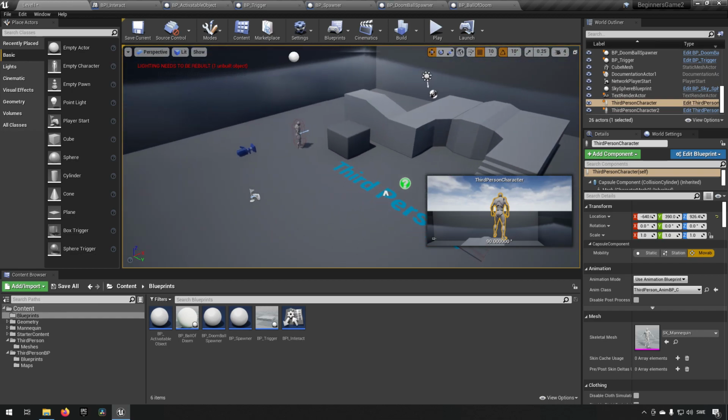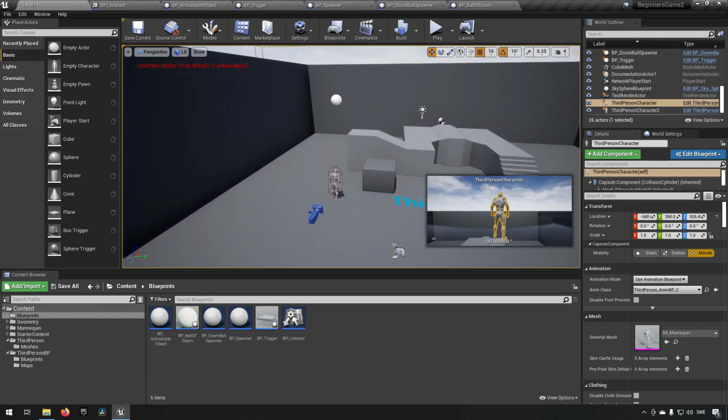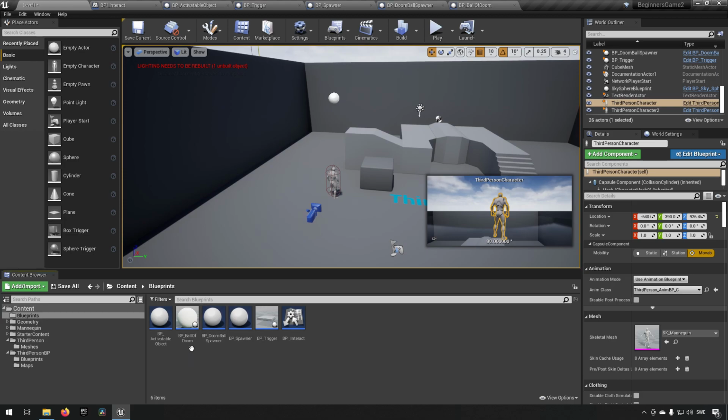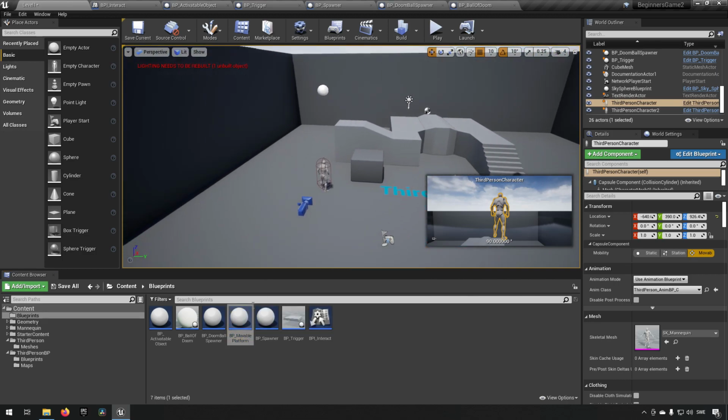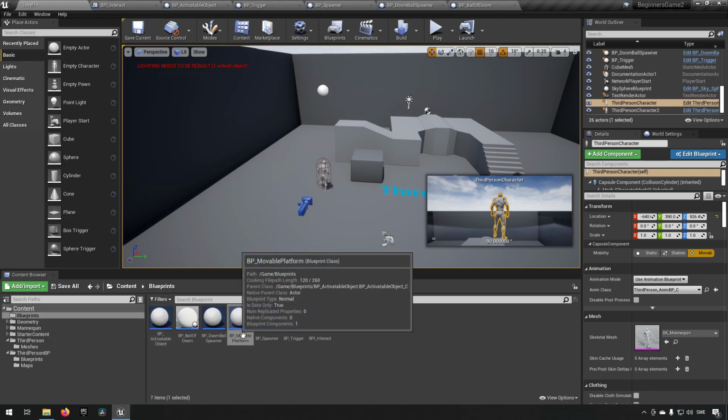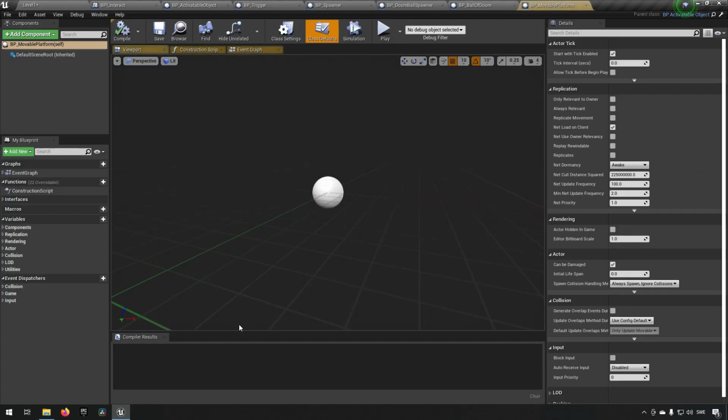Let's create another activatable object. So we'll create a child blueprint class and we'll call this BP Movable Platform. So this will be another object that we can interact with a trigger plate because it's inheriting from activatable object just like the spawner is. And we'll just put in some logic for this to behave in some way when it gets interacted with.